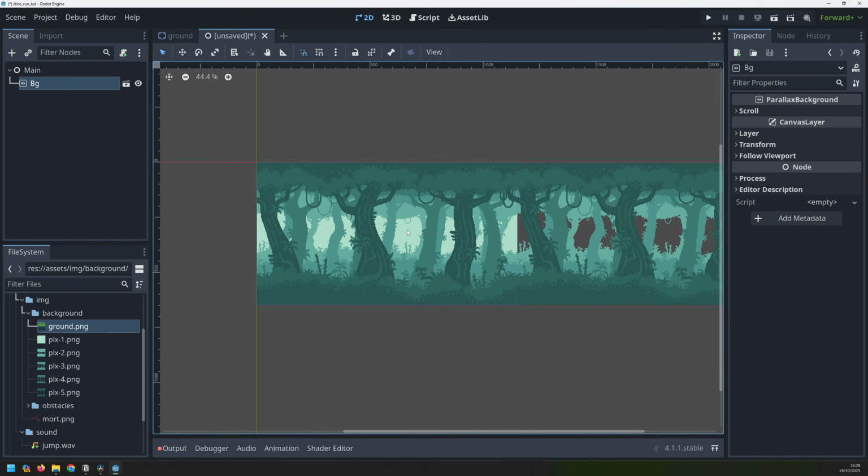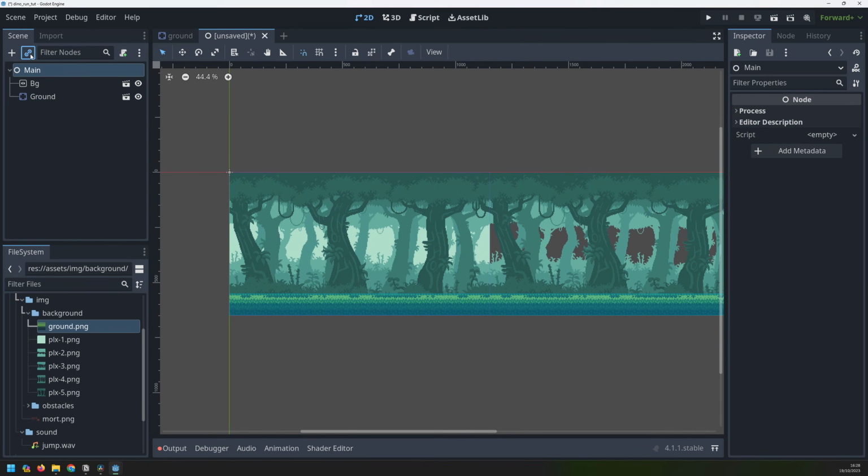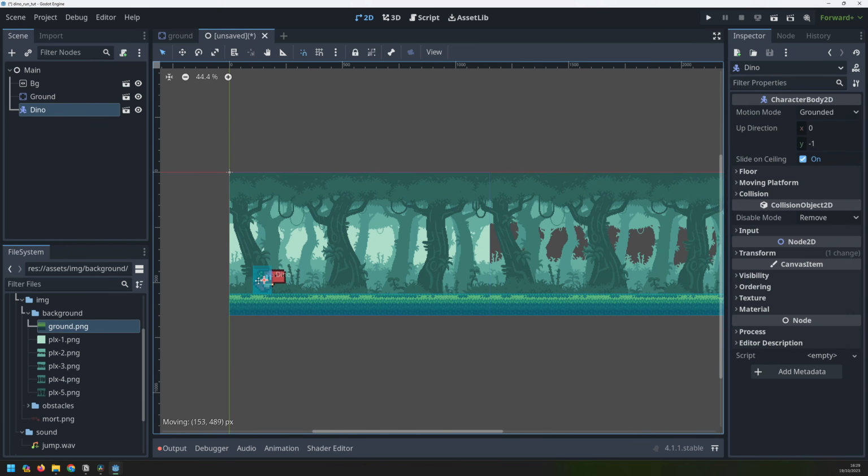I'll bring through our parallax background, there it is there. Then I'll bring through the ground. And lastly, I can bring in the dinosaur. We can move the dinosaur to position it closer to where we want the game to start.